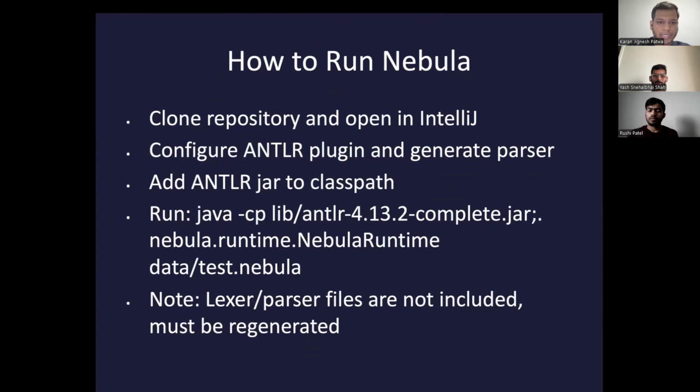This is about how to run Nebula, especially on IntelliJ. First we clone the repo and open it in IntelliJ. One will need to configure the ANTLR plugin and generate the lexer and parser files by clicking on Nebula.g4, and from there generating the ANTLR files. Then we compile the project by including the jar in our class path, and finally we run NebulaRuntime.java with a path to a .nebula file. We have also excluded all the system generated files so that they do not create build errors, which can easily be overcome by following the instructions in our readme file.